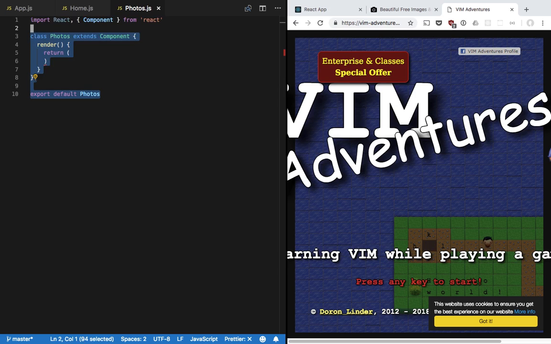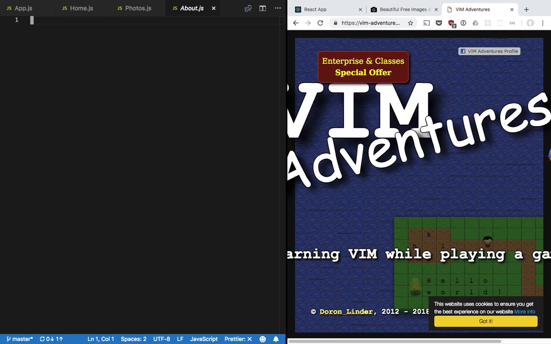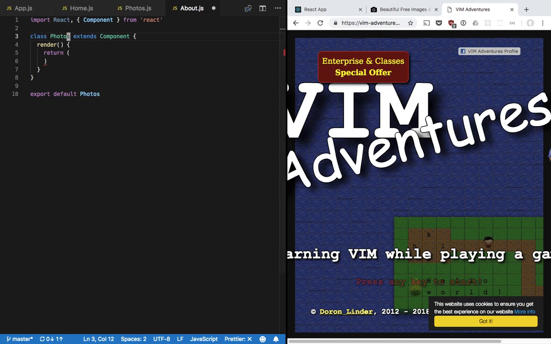Photos component and an about component. So here's a neat thing about Vim. Like I just did change inside word, and that will take the current word both left and right, and let me type in about. When I come down here to photos, I can hit the dot key to repeat that command. So it'll repeat the last command that I did, right?